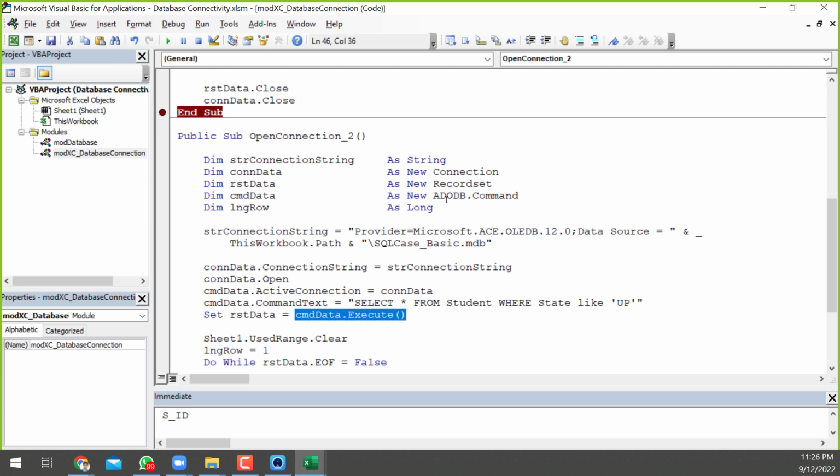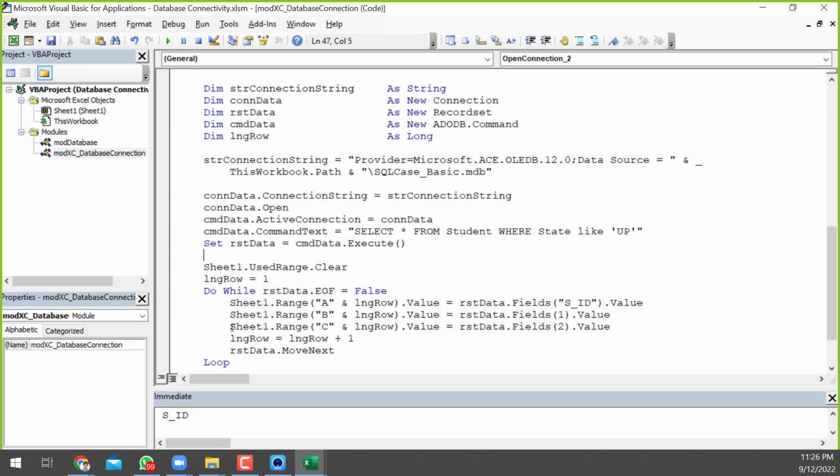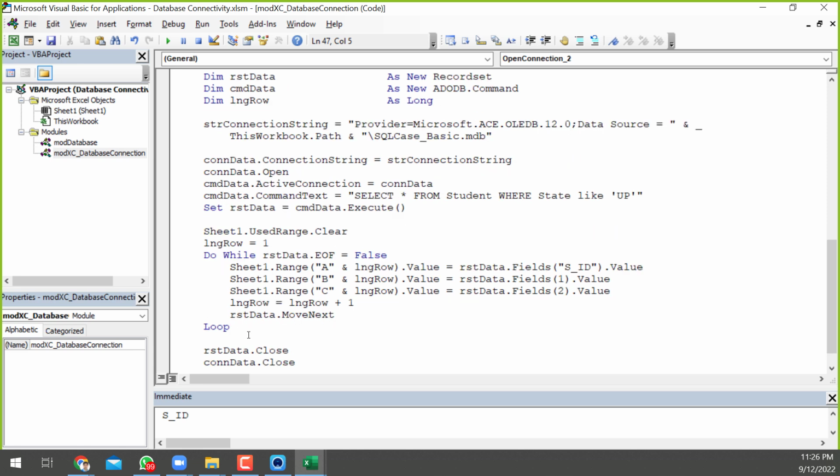So record set, by the name itself you can understand, a set of records. You can loop through the record set object using this syntax: do while not rstData.EOF. EOF stands for end of file.